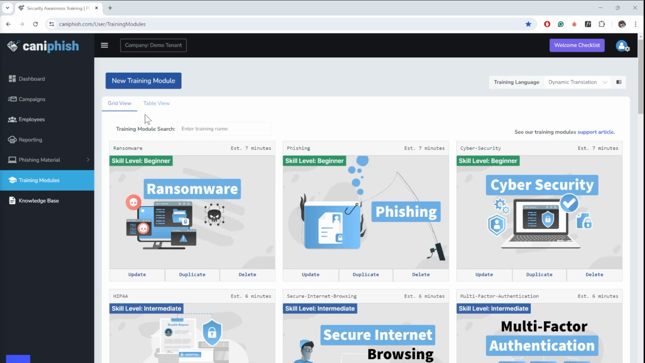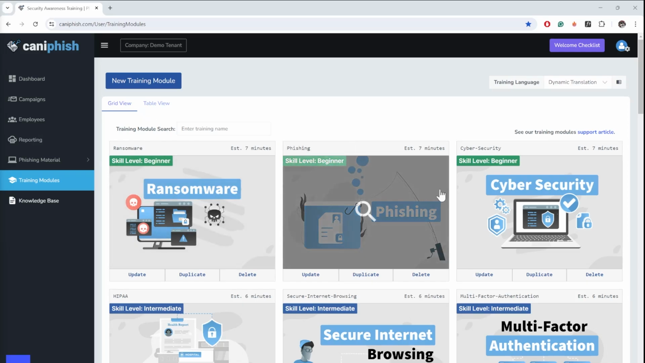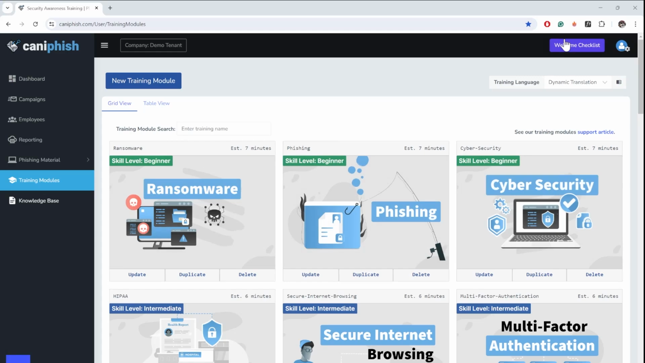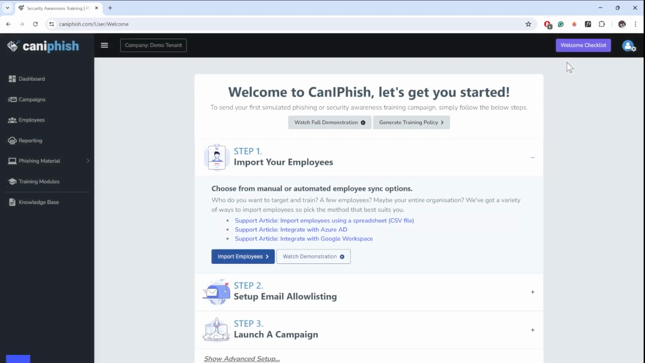Now that you've seen some of the phishing material and training modules, let's get started with onboarding CanIPhish. A great place to start is the welcome checklist. Here you'll find an intuitive 3-step guide on how to get started.